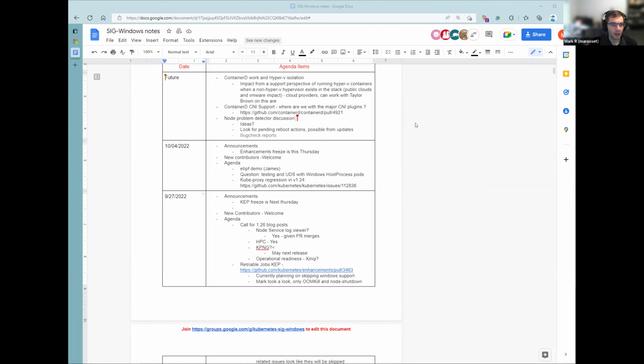Let's get started. For announcements, just another update that enhancement freeze is this Thursday. I believe it is 6 p.m. PDT. So there's that. I think for most of the enhancements, we're in pretty good shape. I do need to get some reviews on the host network support for Windows KEP, though. Does anybody have anything else they'd like to announce?